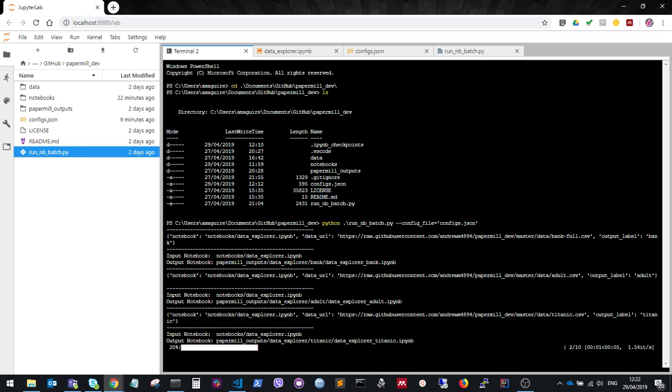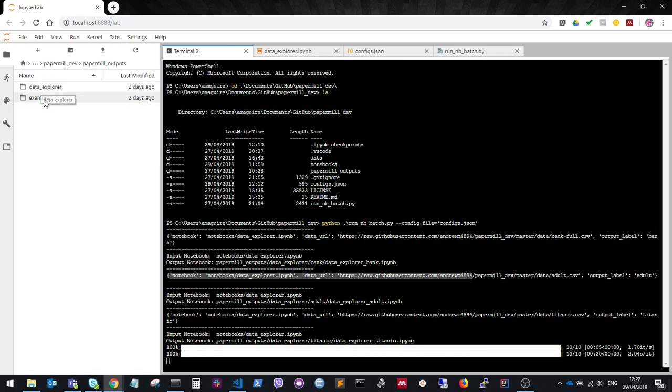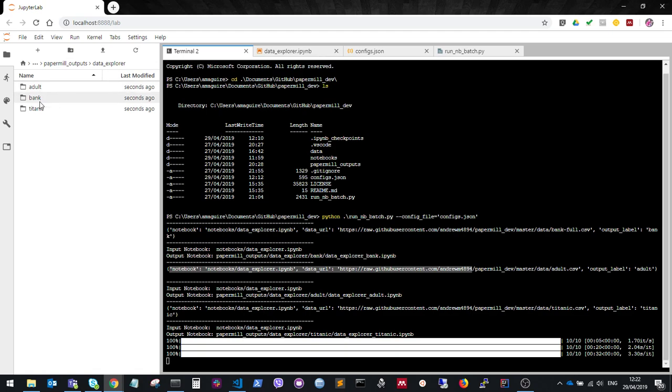So there, it's kicked off. It's looping through those three, printing out each individual configuration that it's going to run for each of the three notebook instances. As it's running these, we've done one already, it's saving the outputs into the papermill outputs folders configured in that script. It's saving into a subfolder with the same name as the notebook, and the output label is what I've called each of the data sets. You can see they're all done now.